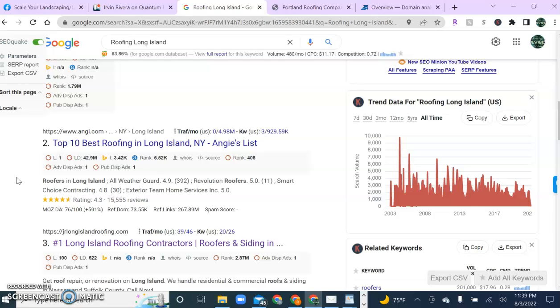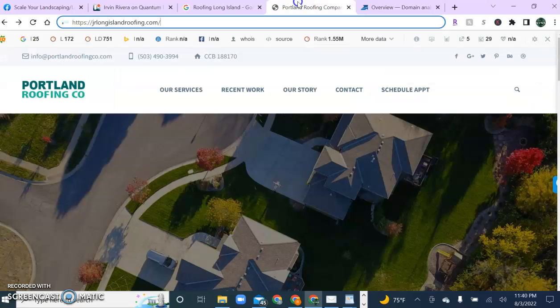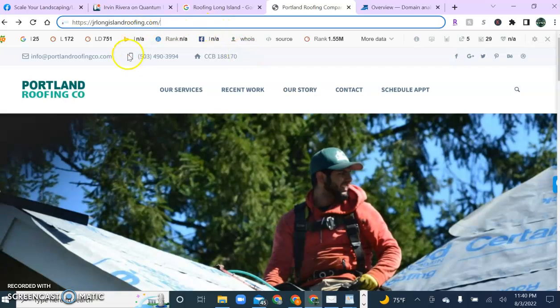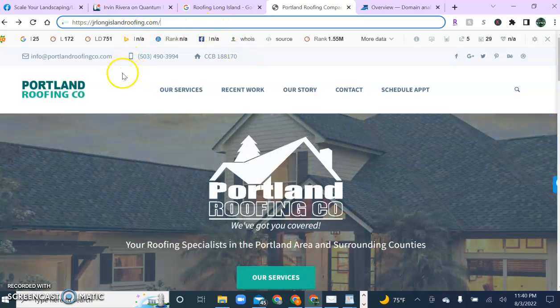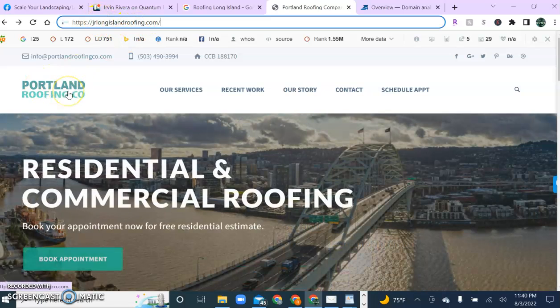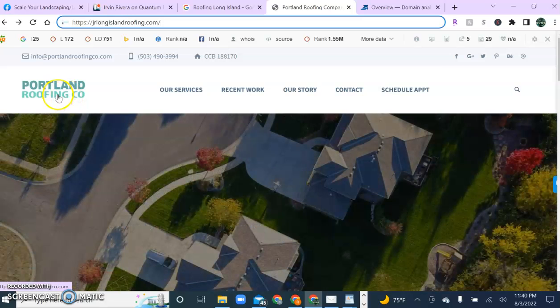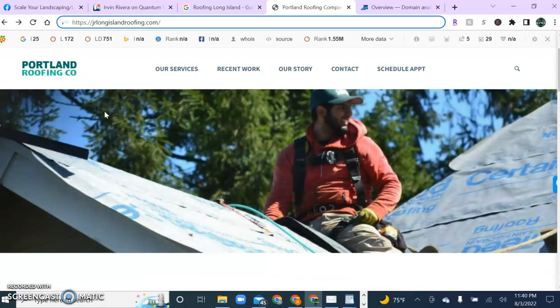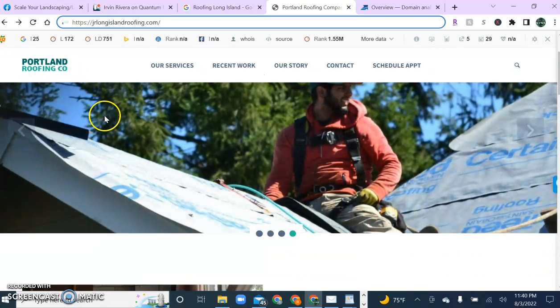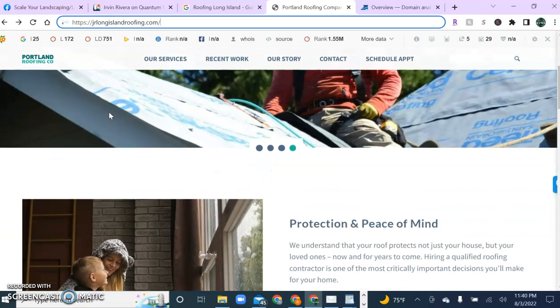Now, let's take a look at our competition, their website, and let's see how they're ranking on the first page. Now, what you'll notice is that we're looking at JR Long Roofing or Portland Roofing Company. And you'll notice that they've built out a little bit of content on their site, and this content is filled with 278 organic keywords and phrases.